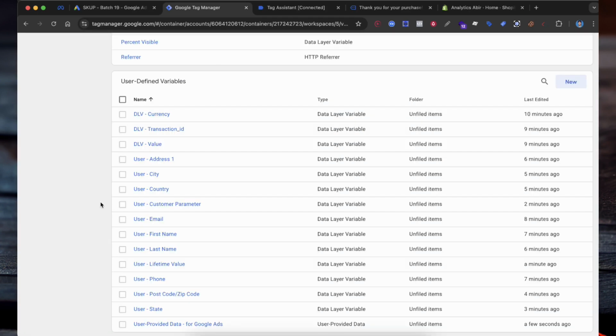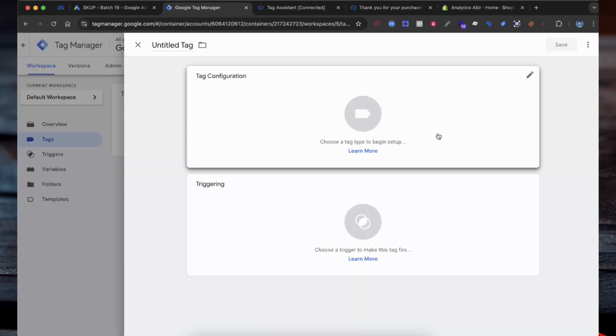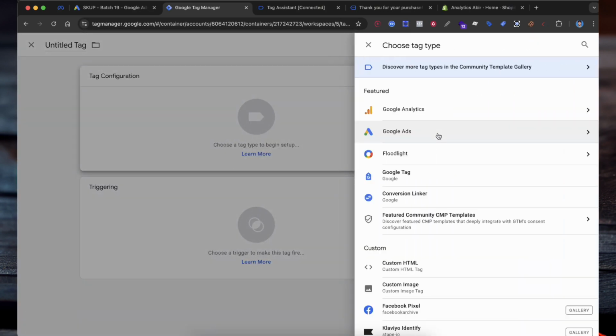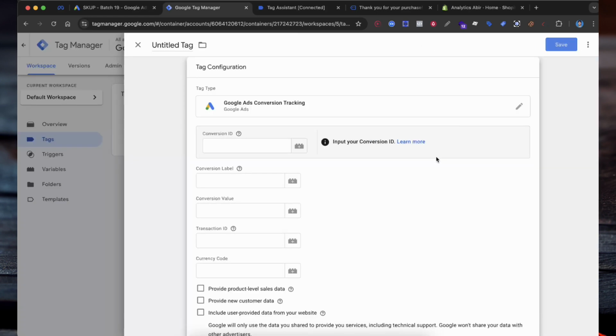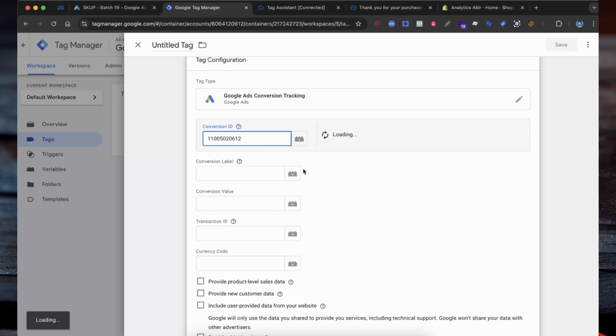Now that we have our variable set up, we can create the Google Ads conversion tracking tag in Google Tag Manager. Go to the tag section in Google Tag Manager. Click on New to create a new tag. Choose tag configuration and select Google Ads conversion tracking. In the conversion ID field, paste the conversion ID you received from Google Ads. In the conversion label field, paste the conversion label from Google Ads.